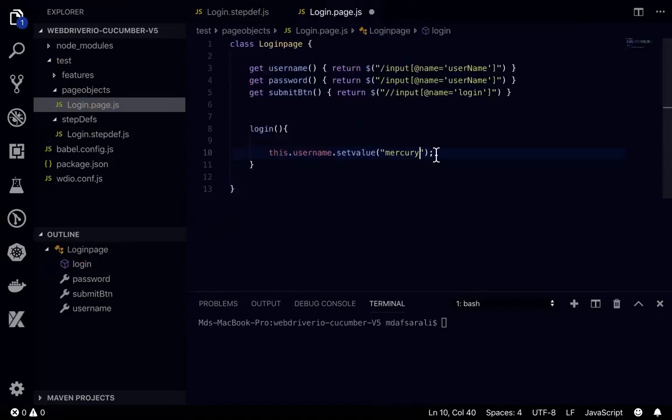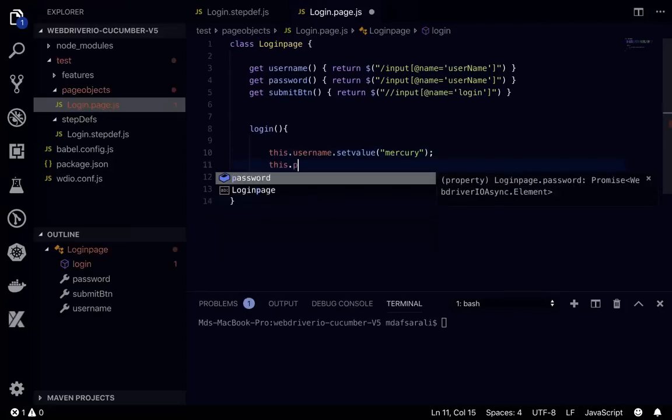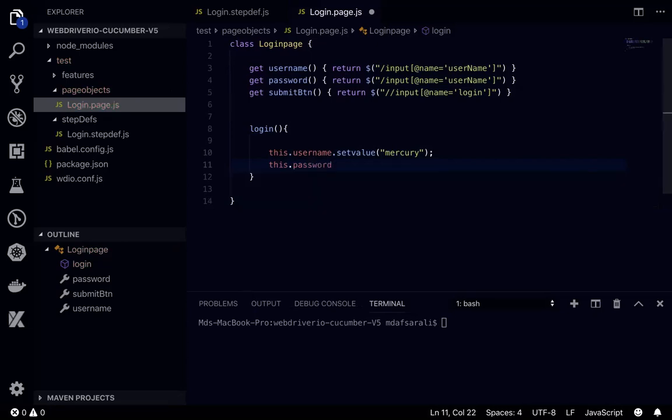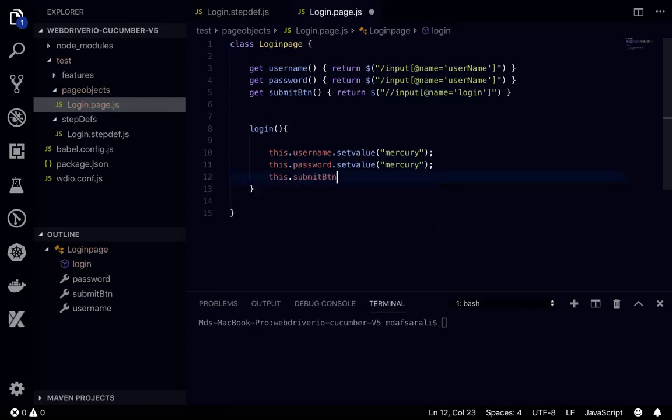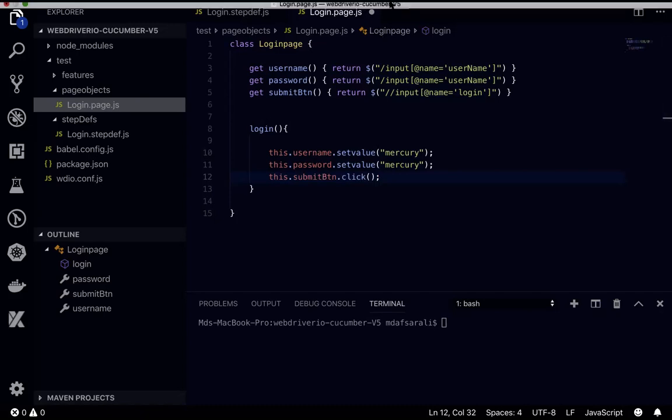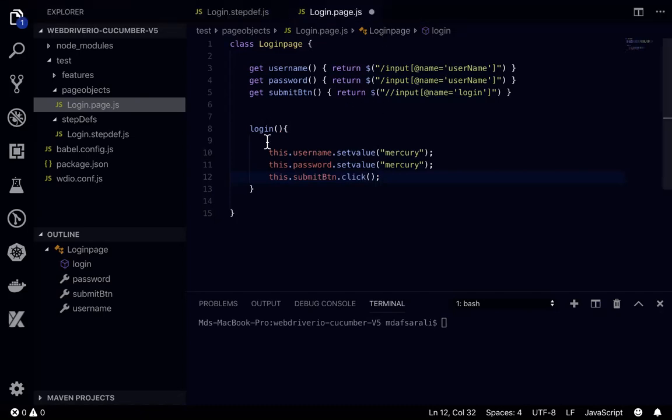Then in a similar way, this dot password dot set value, also Mercury, and this dot submit button dot click. Okay, that's it. This is very simple, and the next step would be that I need to call this function somewhere else.